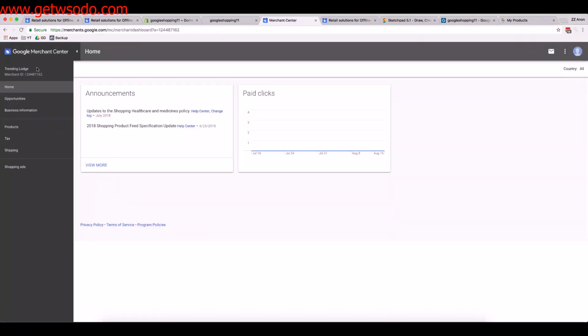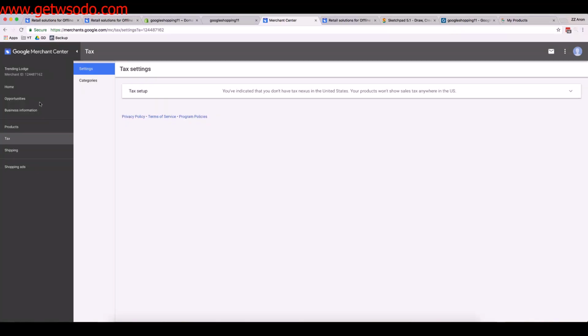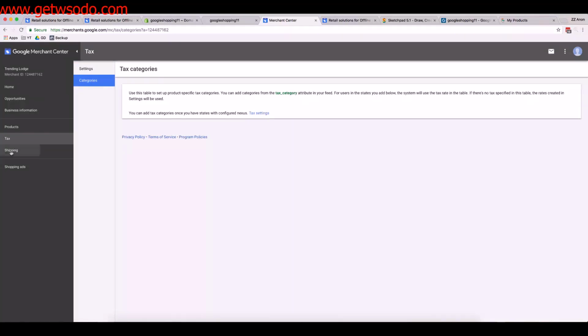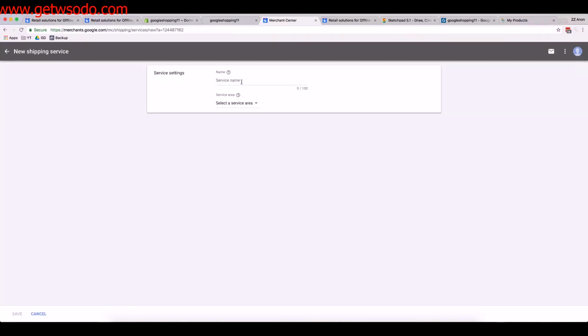Right, so this is Merchant Center now. So now we just have to set up our tax settings and shipping settings. You want to come down to tax here, and you want to configure no nexus for all states since we're drop shipping. Then you want to come down to shipping, and we're going to set up a shipping zone for the United States. When you scale out to different countries, and I'll teach you this later, you have to create a separate shipping zone for each country. So right now we're just testing in the United States, right?